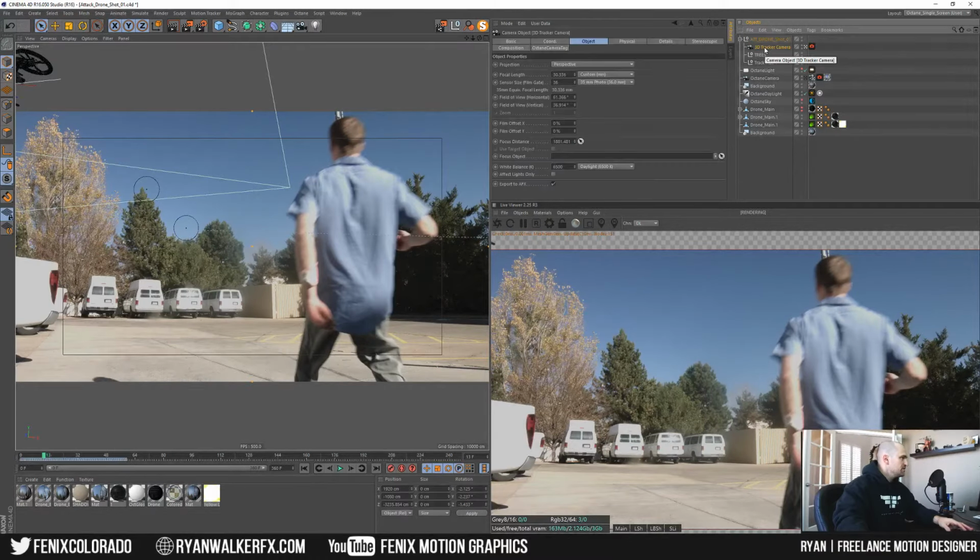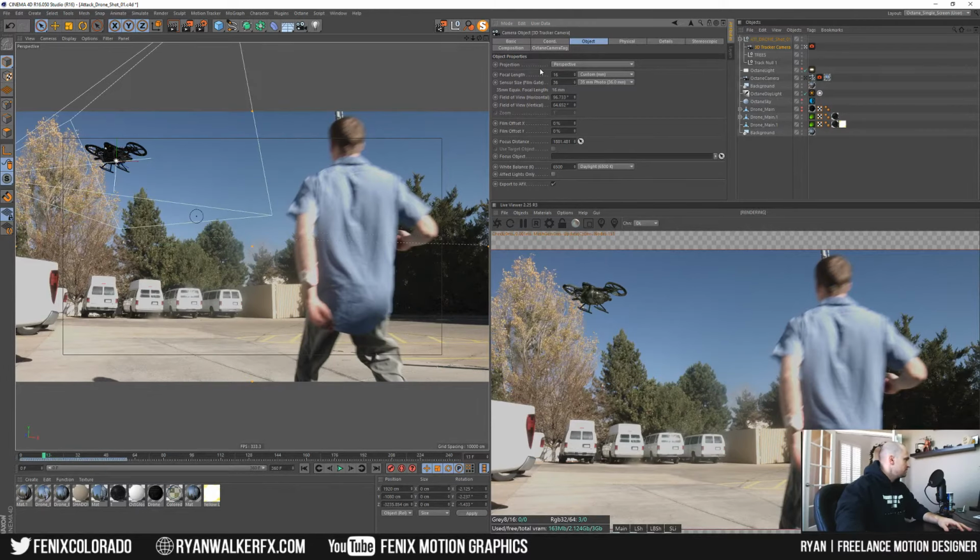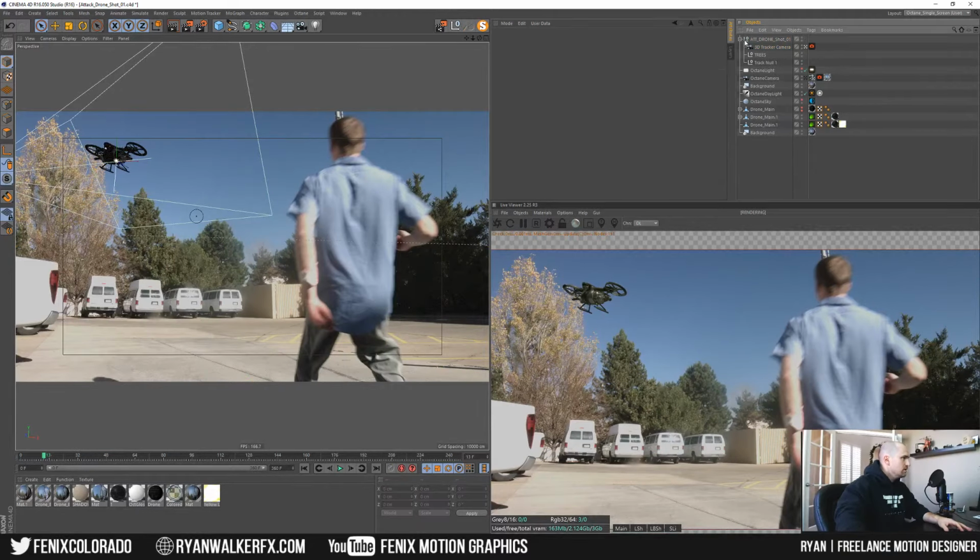And I do know that this camera, I think my buddy Ryan, the DP, said that this camera was a 16 millimeter camera. Might need to double check that, but that's what we'll go with for now. All right.